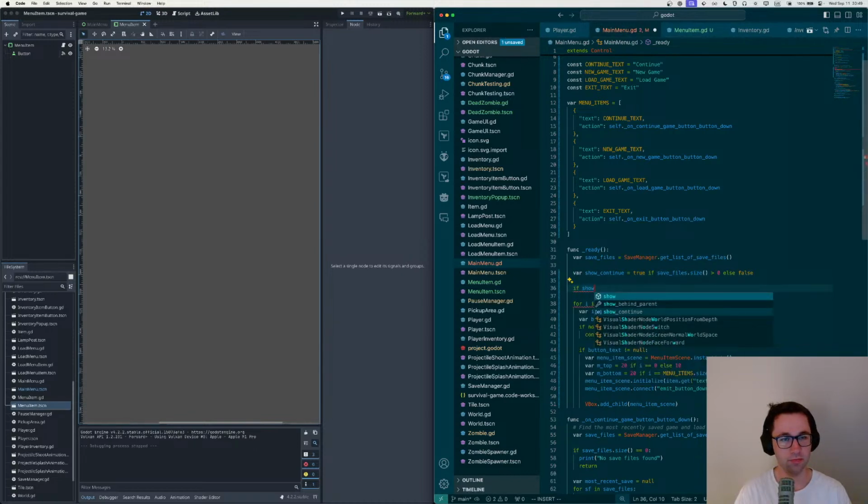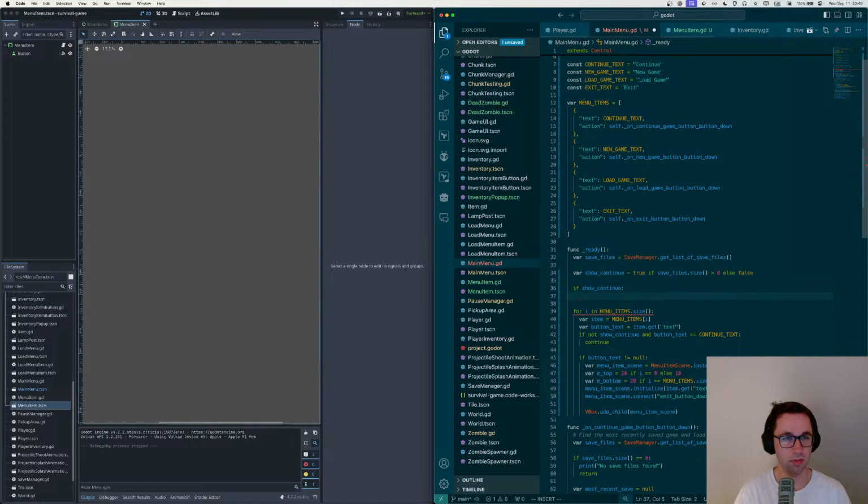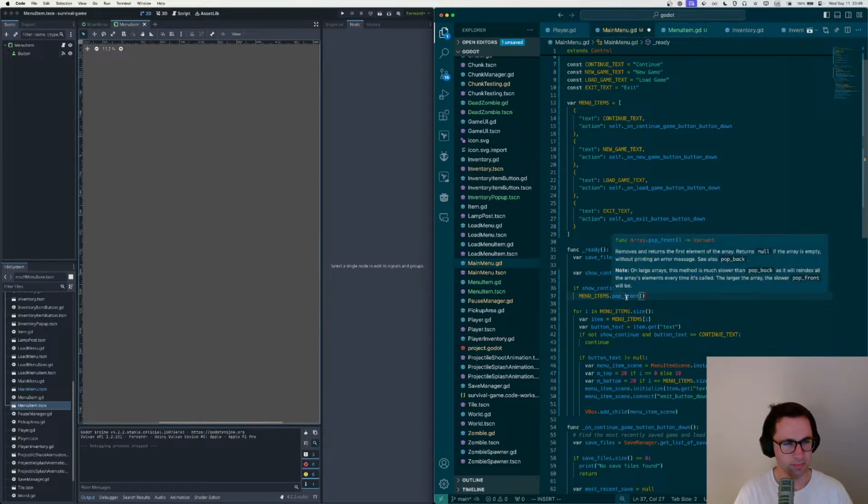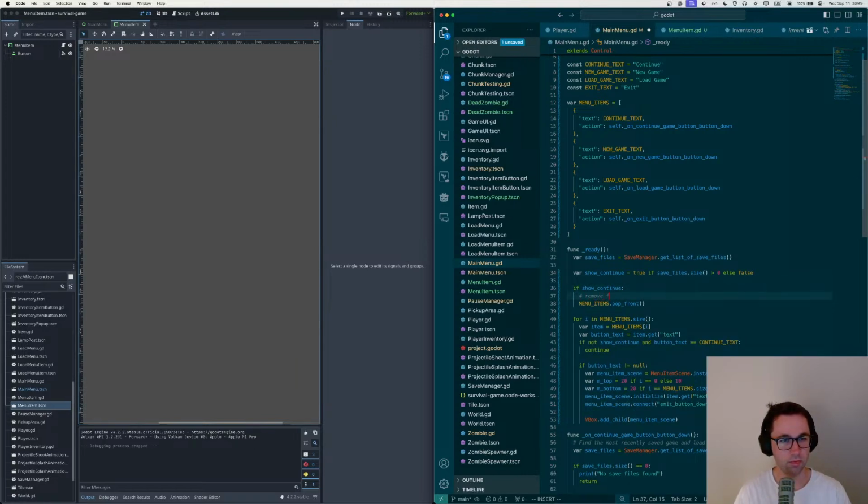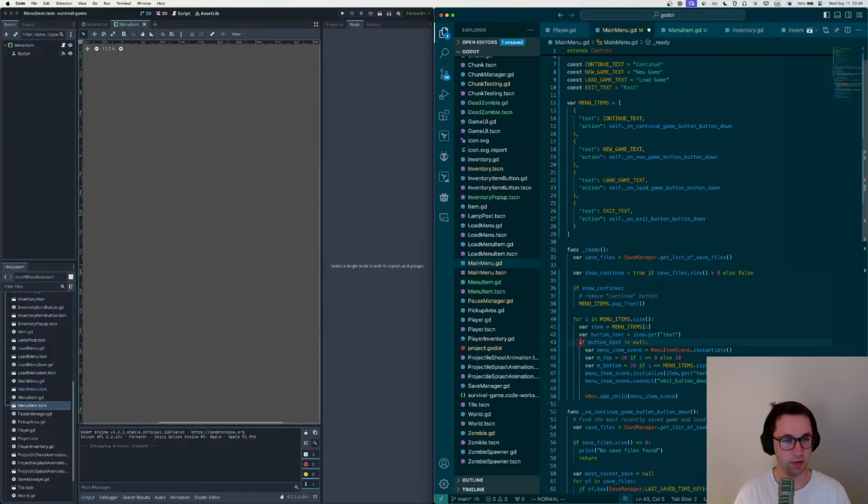So if show continue, say menu items dot. Okay, what is pop front? Removes and returns the first element of the array. Returns null if the array is empty. So continue button. So I'll have to remember this in the future. If I ever change the order of any of this text here, or add elements, that's happening.